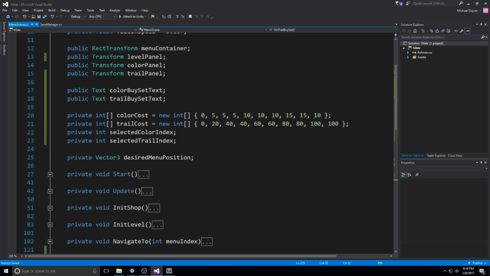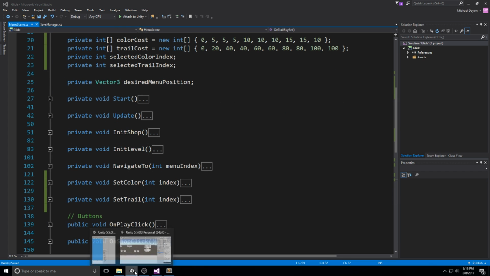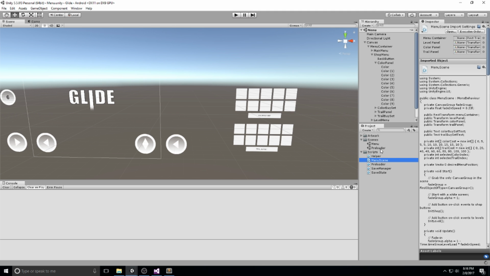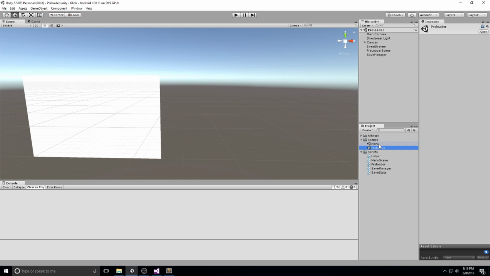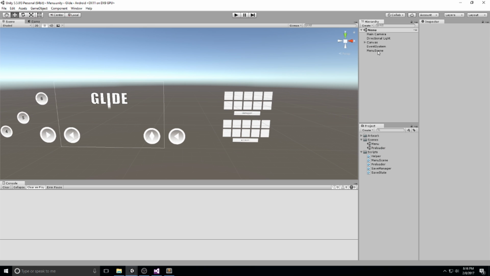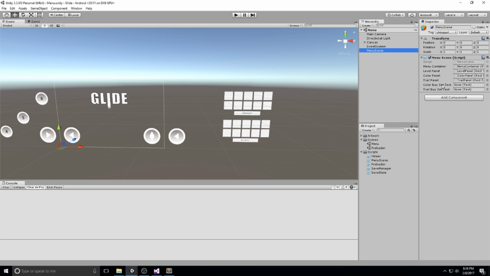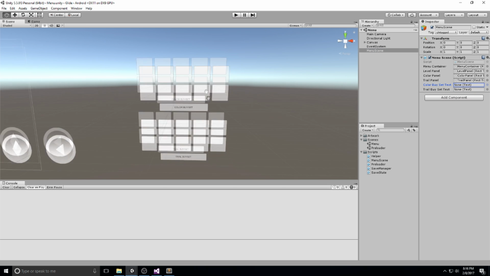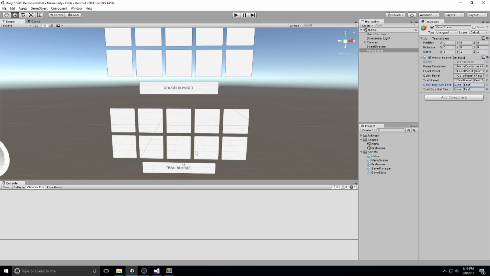So our whole mechanic right here should be working. Let's go ahead and open this up in the preloader scene. Or wait, actually, before I actually mess this up again, we have to go under the menu scene and set our color buy set text. As you can tell, they're right here. We need to replace those by these text right here.